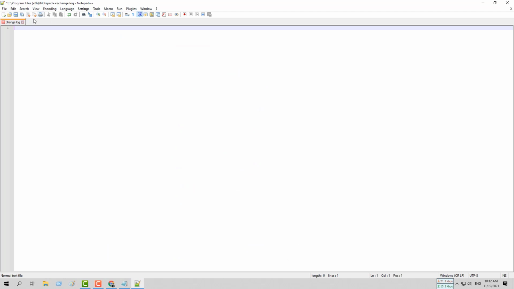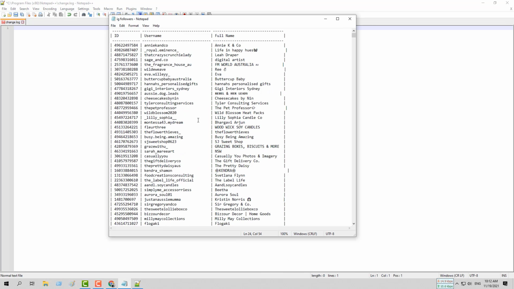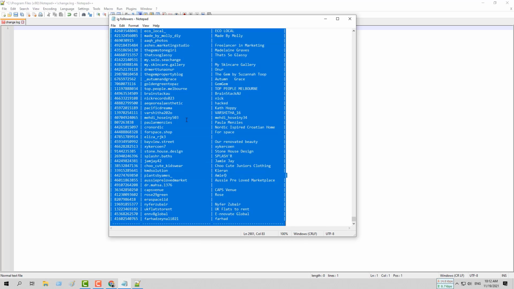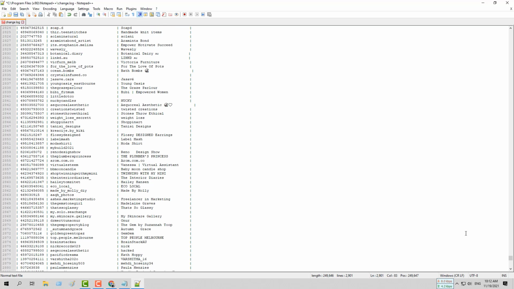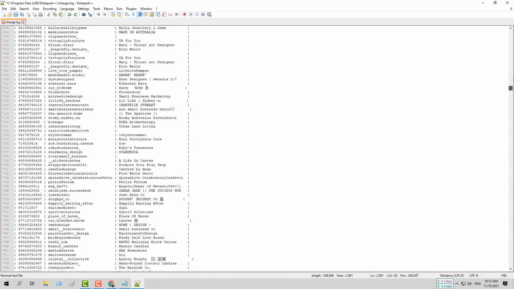Now for this we are going to use Notepad++, and then copy all the text from Notepad to Notepad++. Okay, just Control A, Control C, Control V, all this.